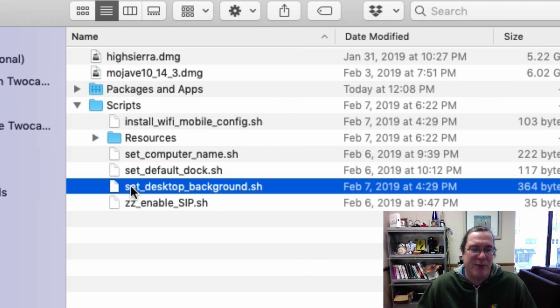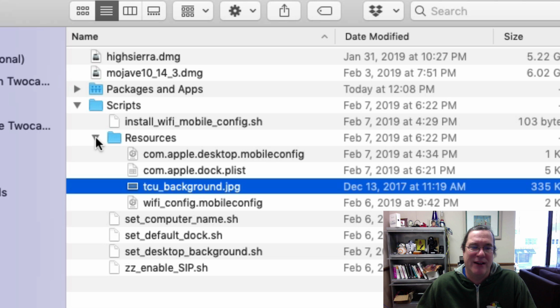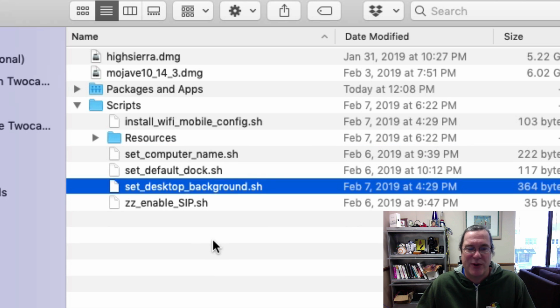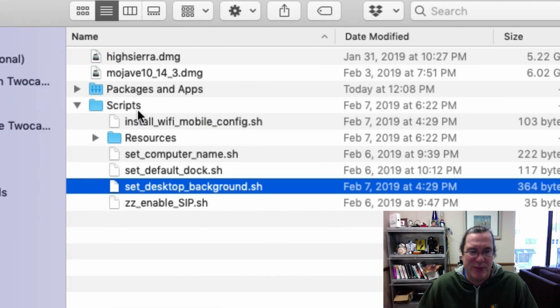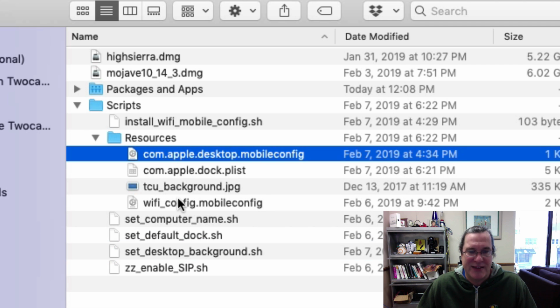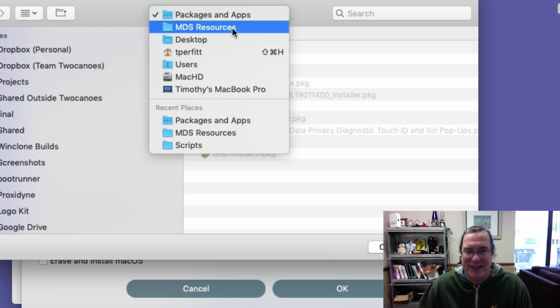You can also install configuration profiles. So inside resources, I put a TCU background JPEG, right? They'll want that to be the desktop pattern. So I create a script which is set desktop background. And this script is very simple. It just copies, again, the information from the resources folder into the desktop pictures folder, which is in our user shared folder, and then installs a profile to use that configuration profile. And you can see that profile is inside of resources. So here's the desktop configuration profile. So again, all these scripts are made available to you, and you can add all the ones in that you want to. So let me go ahead and select that script folder that I created.